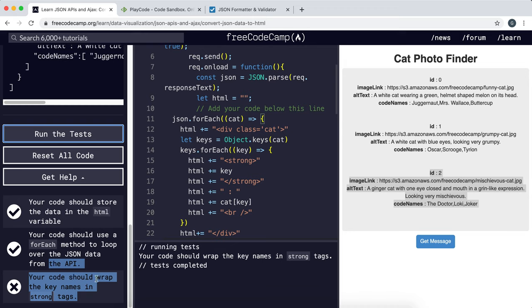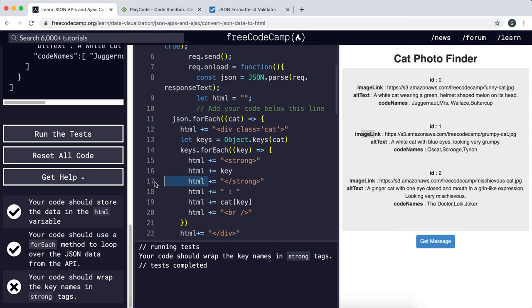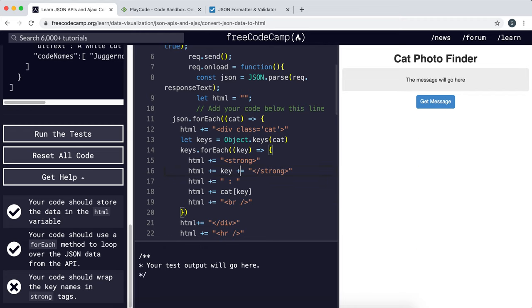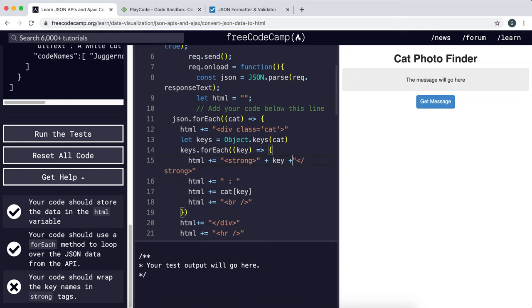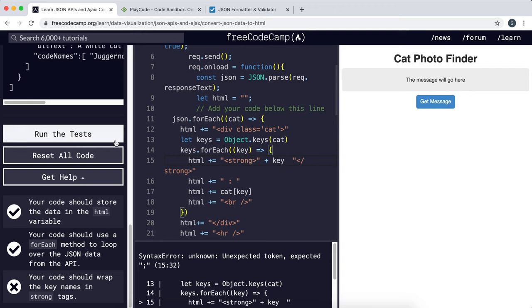Your code should wrap the key names in strong tags, which it is. What I'm going to try doing is just this. So now we just have these strong tags all together like this. So strong key strong.